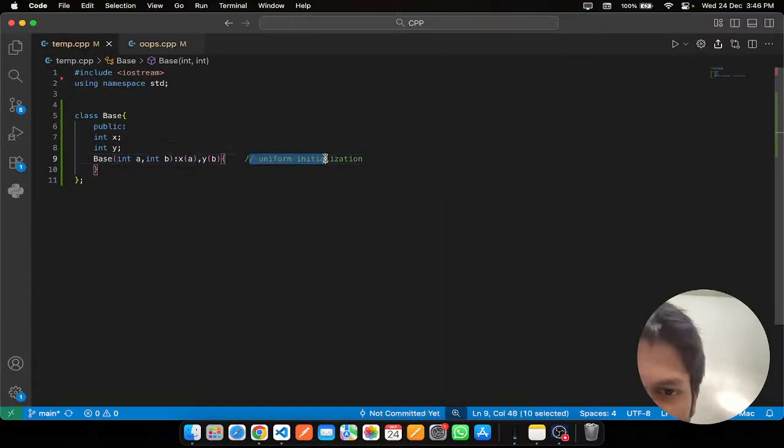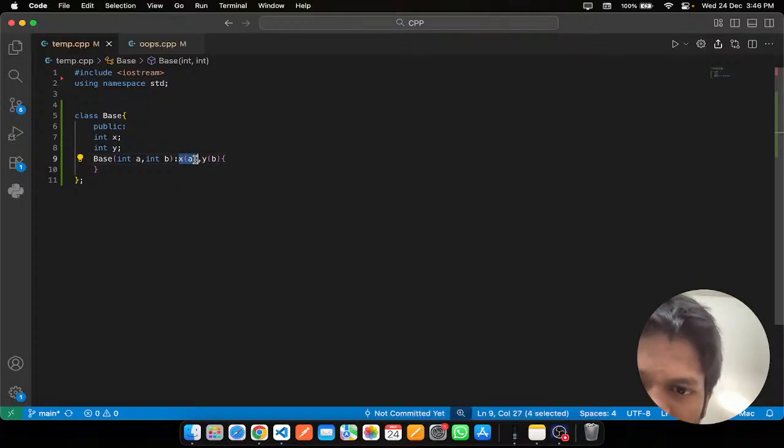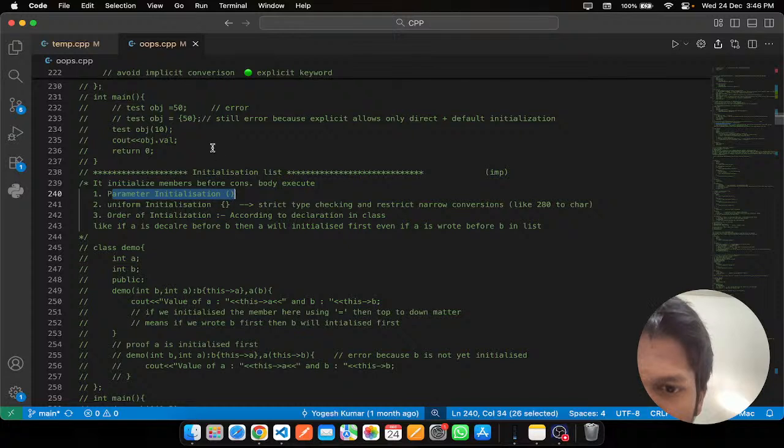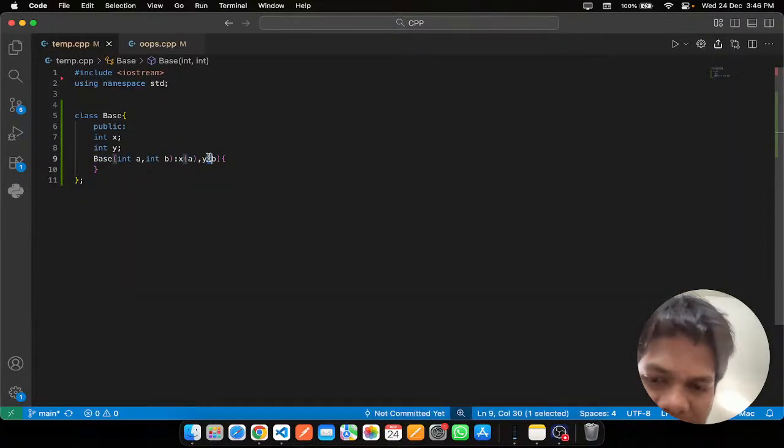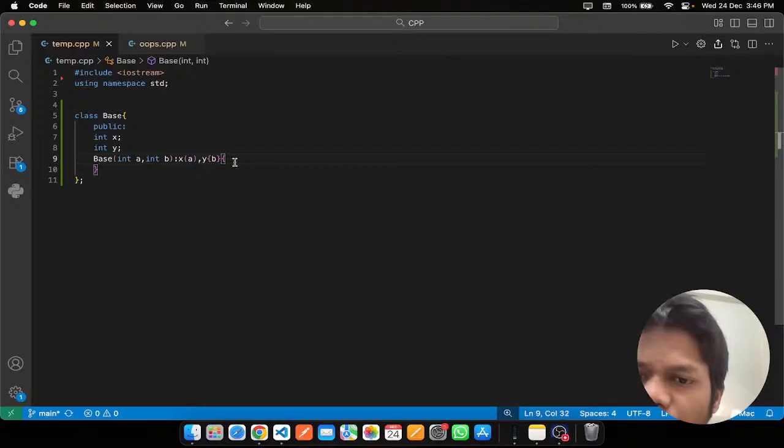This uniform initialization does not work like that, I was wrong about that. If you are initializing a variable here with parentheses, that is normal, and if you use this kind of braces, then there will be uniform initialization. Correct me if I'm wrong. This kind of initialization is parameterized, and this kind of initialization is uniform.